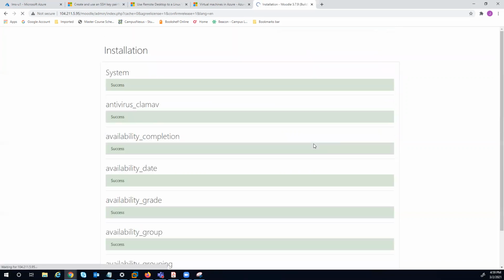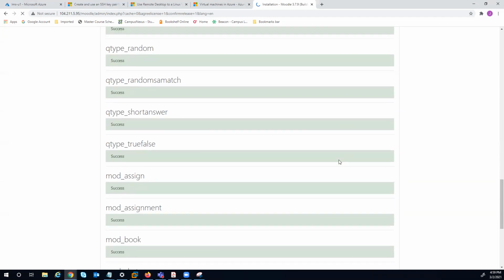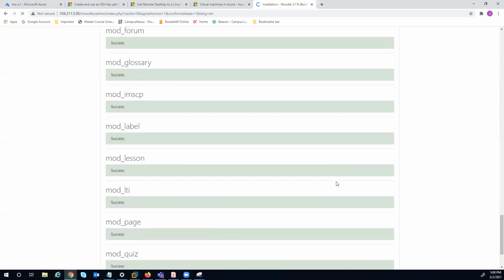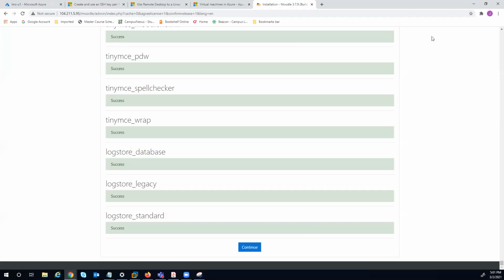This is going to take some time. Okay, so hopefully everything will be successful. This is a kind of test of all the different modules. So it will keep running and running and running. So it will take a few minutes. Okay. Seems that everything was successful. Let's click continue.